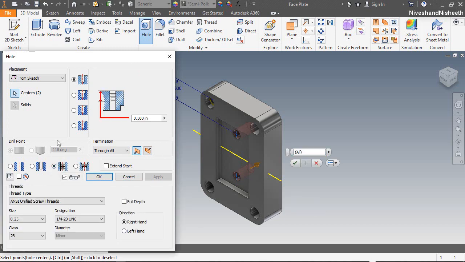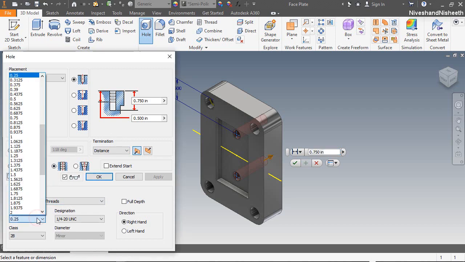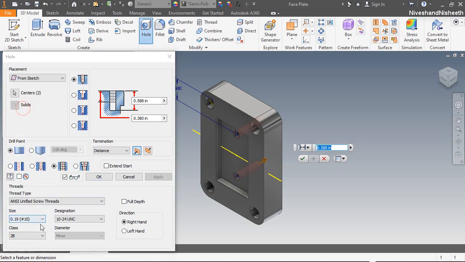Okay, choose the distance option under the termination area. Now we will select the 0.19/10 option under the size area. Under the designation area, we will select the 10-32 UNF option. Okay.